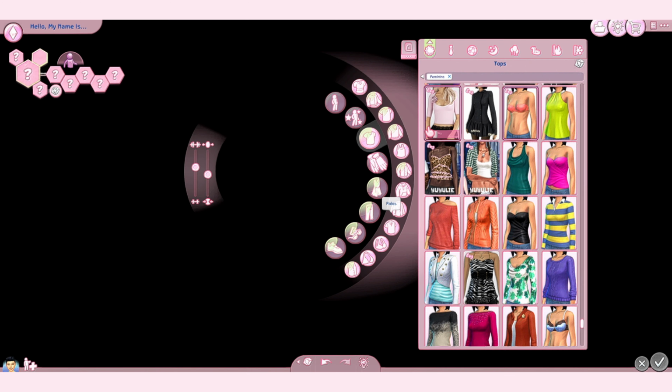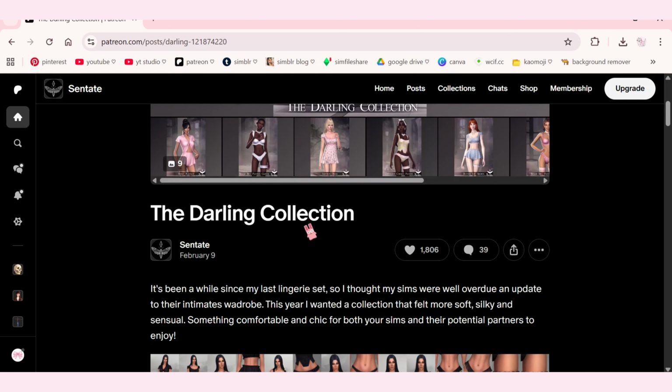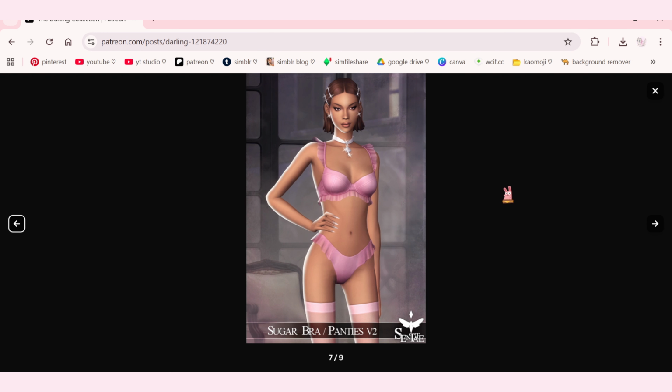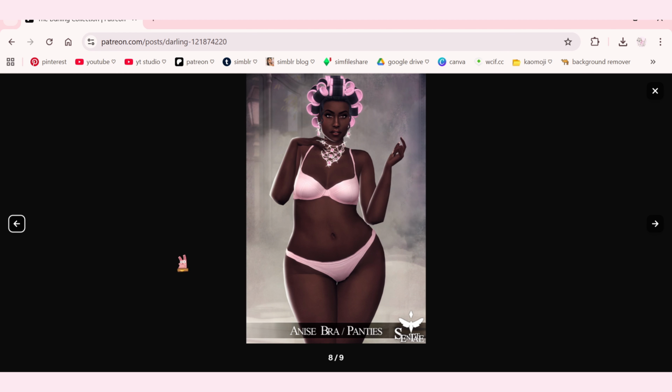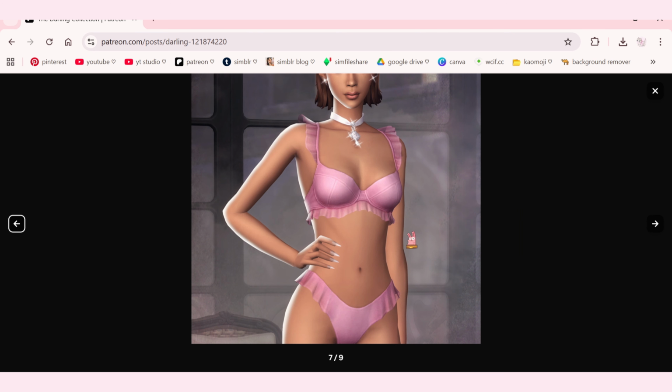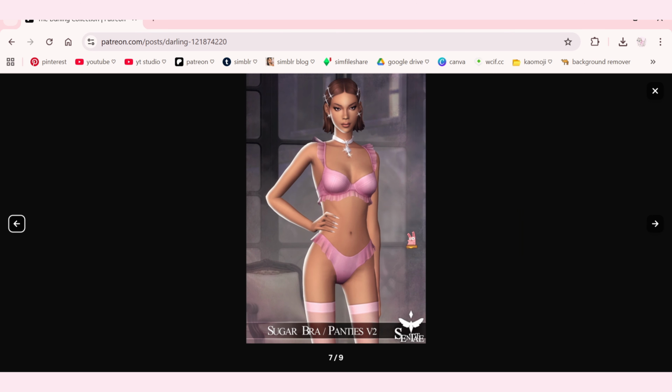So first, we're gonna have to close the game and find an underwear by a CC creator, or by yourself if you know how to do that kind of thing, that you really like and you want to see in your game. Okay, so here I am on Sensate's page. This is the Darling collection, and it is absolutely darling. There is this really cute underwear here, but we are going to find one that doesn't have any details that leave the Sims body, because those ones are a little bit more complicated to override.